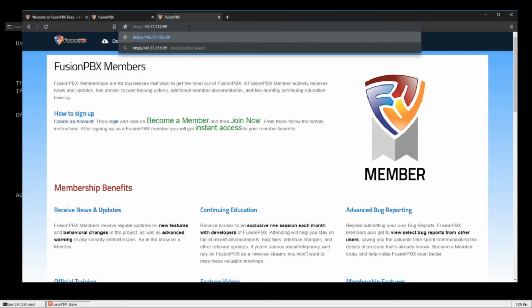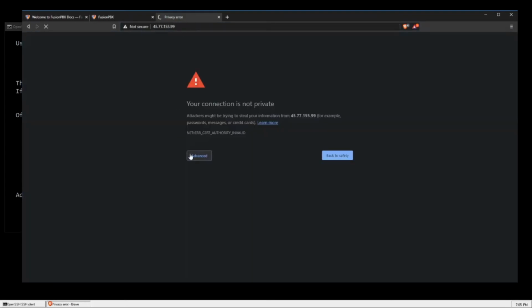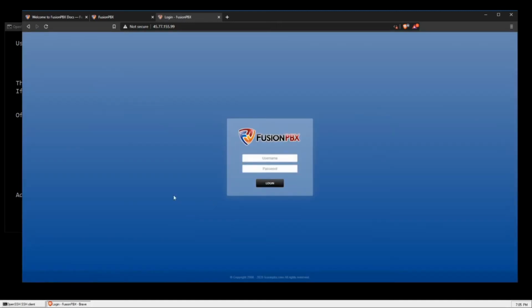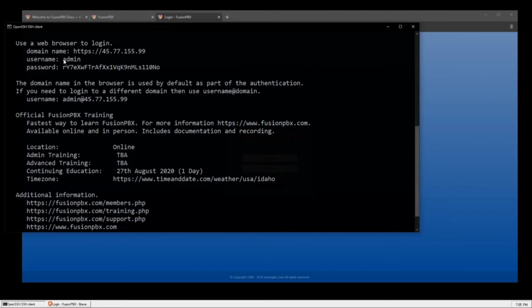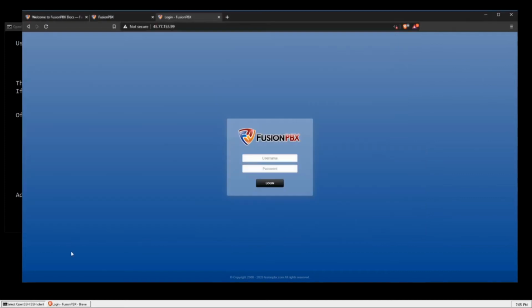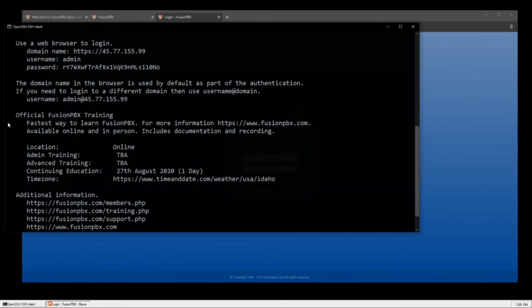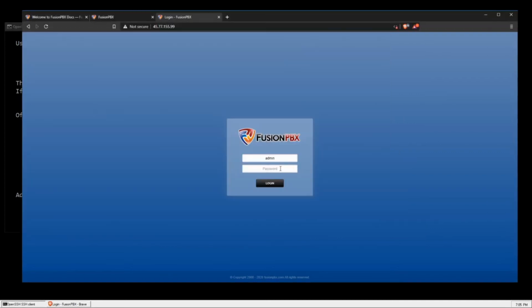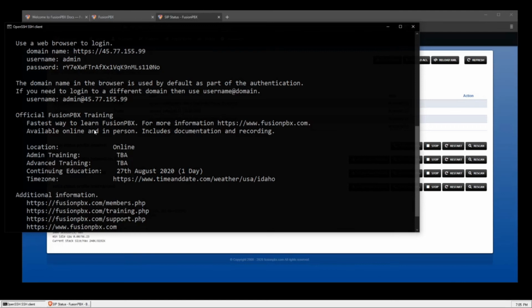So we will go to the address bar, paste in our URL. This is a self-signed certificate, so we have to click on advanced and then proceed. Go back and we will copy our username, or you can type it in, and our generated password. Paste that in and log in. Also, this is multi-tenant, so you could log in with the username at the domain. In this instance, our domain is actually the IP address.